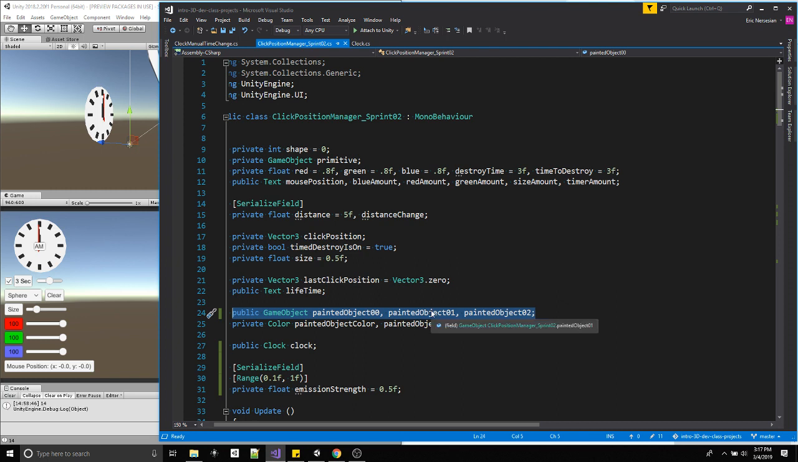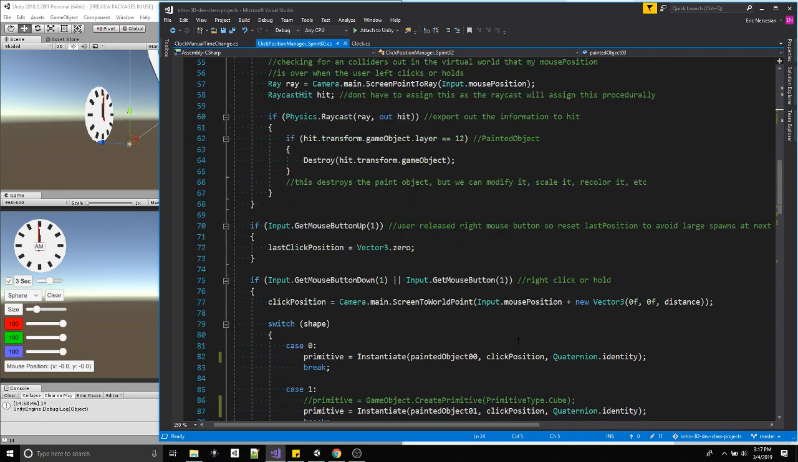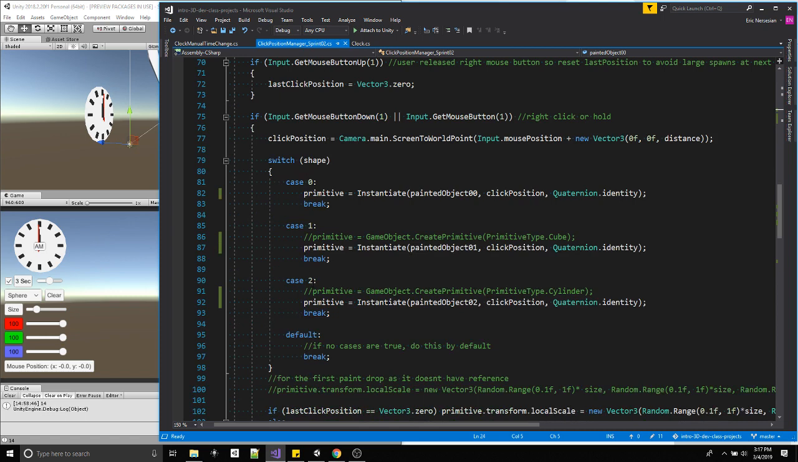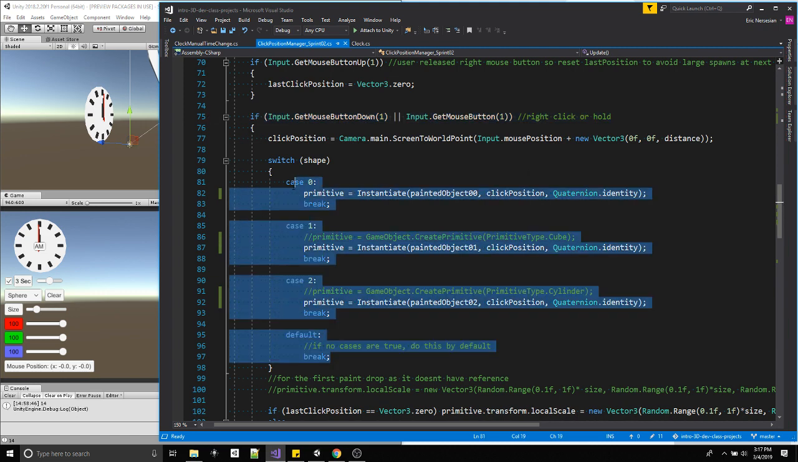So these are references to the file, to the prefab, not the instantiated game objects. And so based on whatever drop-down list we have, if there was user input or this right-clicking, which I might switch up later.